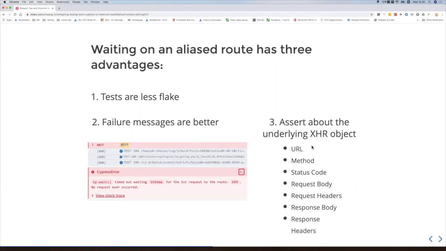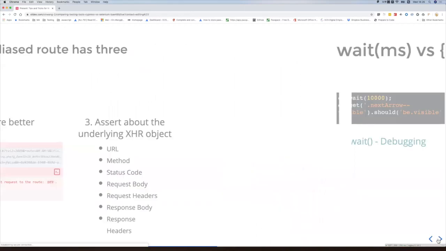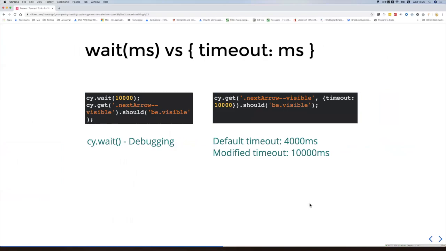Since I'm talking about cy.wait, I do want to mention something we come across quite often in our code. We will see that a lot of people like to hard-code the milliseconds for cy.wait commands. Actually, this is not good practice. Cypress suggests that you should never explicitly wait. The reason that cy.wait exists is mostly for debugging purposes.